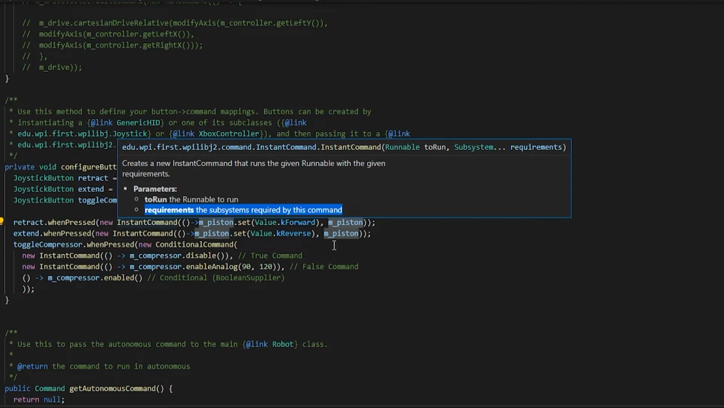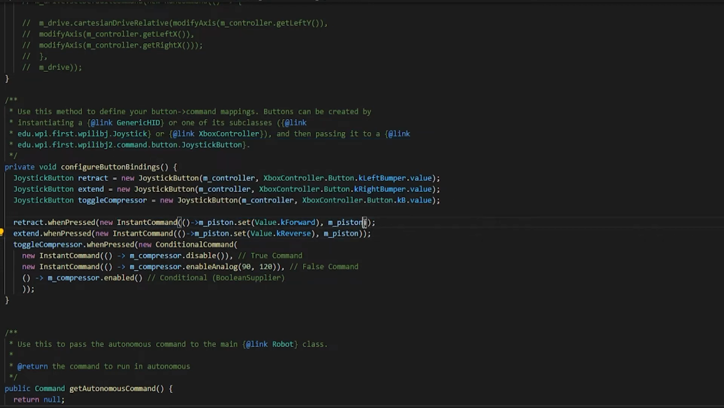Actually though, in our case, since it's simply an instant command and only runs for a fraction of a second, it doesn't really matter if we put in the requirements, as there's a negligible window of time where our command actually controls the subsystem, so there's essentially no way for another command to interfere, but it's still good practice to write it in. But if we had a more complex command, like say a command that moved the piston out for a few seconds and then retracted it, we would definitely need to specify the required subsystem, since the command takes a decent amount of time to execute.